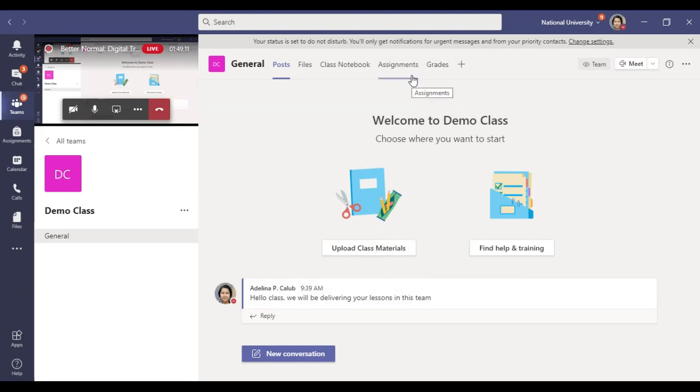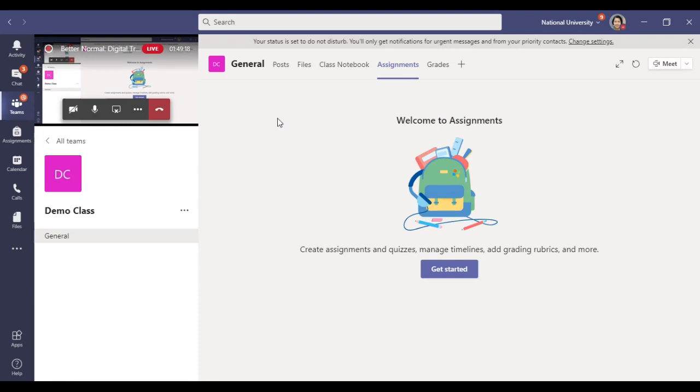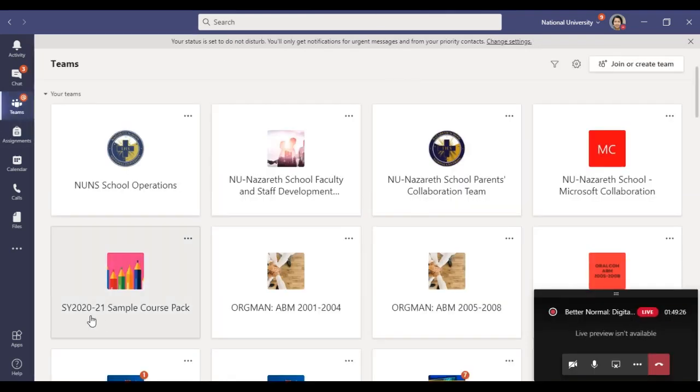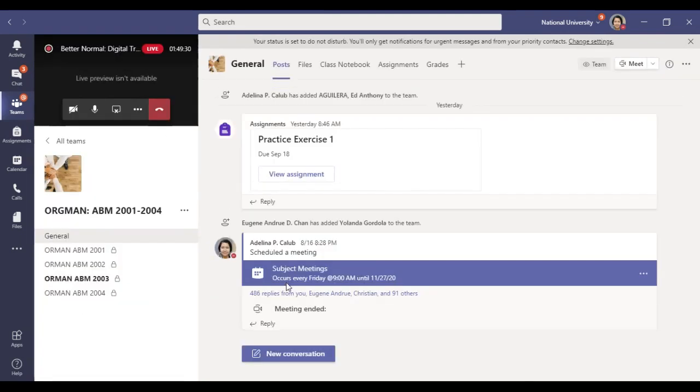Another thing that's good, one of the best features, is the assignments. You can put assignments in here. Okay, you can create assignments here and then distribute them to your class. I guess at this point it would be better if I show you a class with an assignment. I'm going to show you a class that I am handling right now.